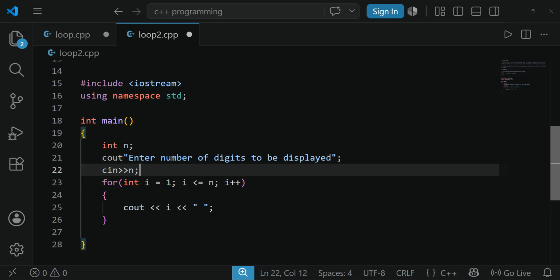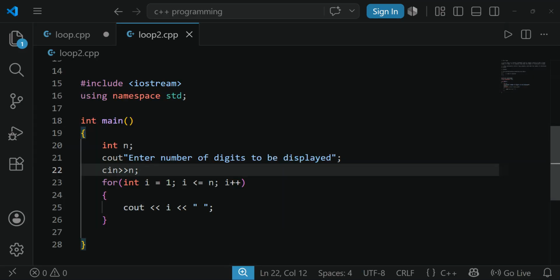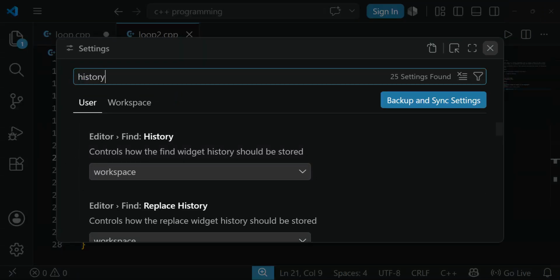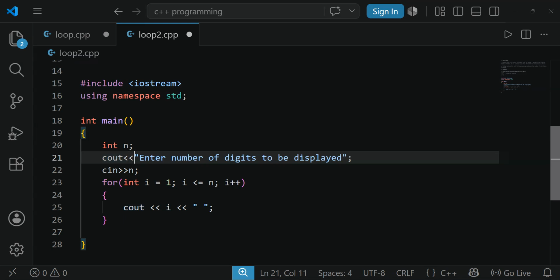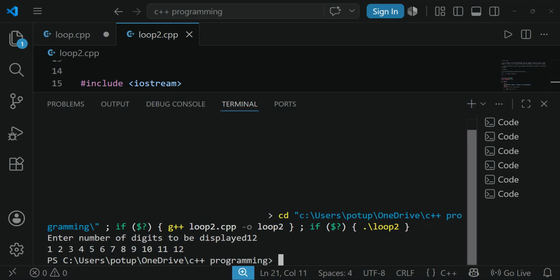Okay, now let me run this program. What happened? Okay, save the program and run. Here you can see it asked: enter the number of digits to be displayed. I want 12. Here you can see 1 2 3 4 5 6 7 8 9 10 11 12, all 12 digits are displayed.